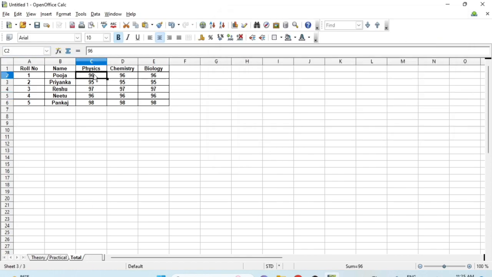Now just check the total. Right? It has come on its own. We have consolidated theory 67 and 29, so this is 96. This is what consolidation is. Right? It means consolidating data from multiple worksheets. As you can see here, from the theory and practical, we have consolidated the data into a single worksheet.